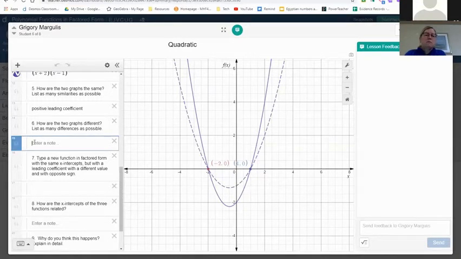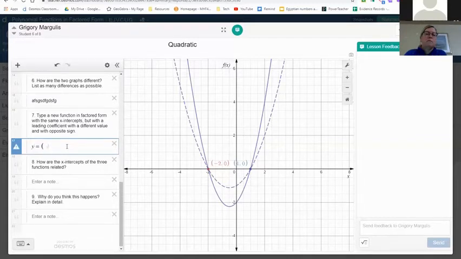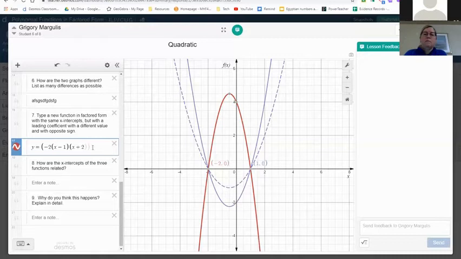If you notice, any time that a student has to enter an answer that is verbal or written, there's a space here that says enter a note. For example, here, how are the two graphs different? List as many differences as possible. They can type text. And question 7 says type a new function in factor form with the same x-intercept, but a leading coefficient of a different value and opposite sign. So here, the input expected is numerical. Kids can do y equals -2, whatever, x minus 1, bracket, x plus 2, and then there it is.